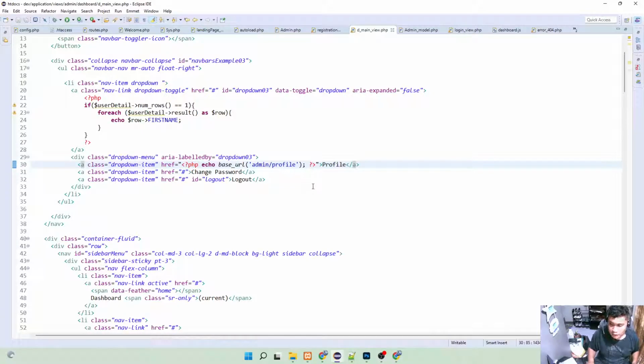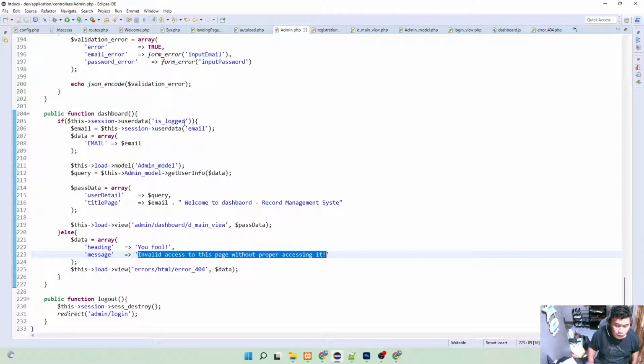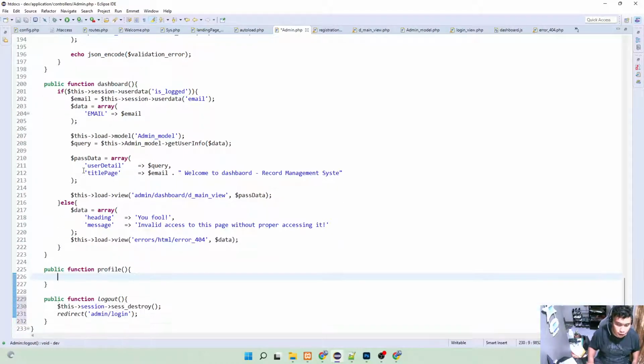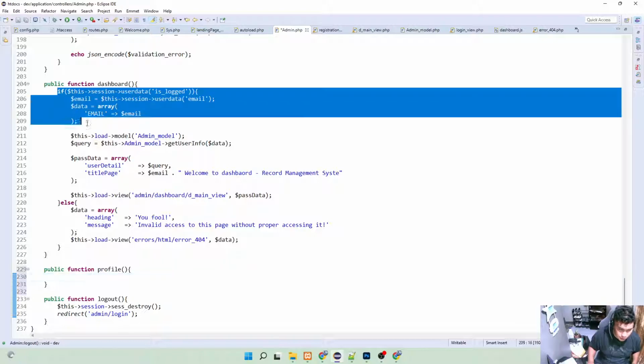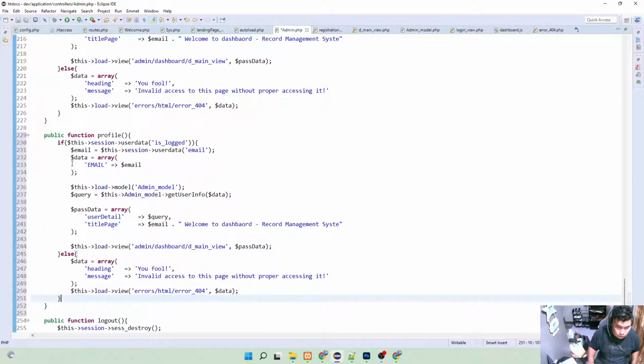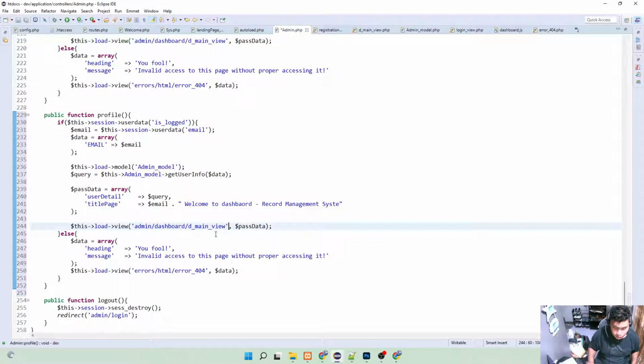Then the next thing that we have to do is go to the admin controller, and we can create another method here. This is a public function profile. Then we just copy this entire if statement because that is what we need to be secured, and paste it here because it's already needed.